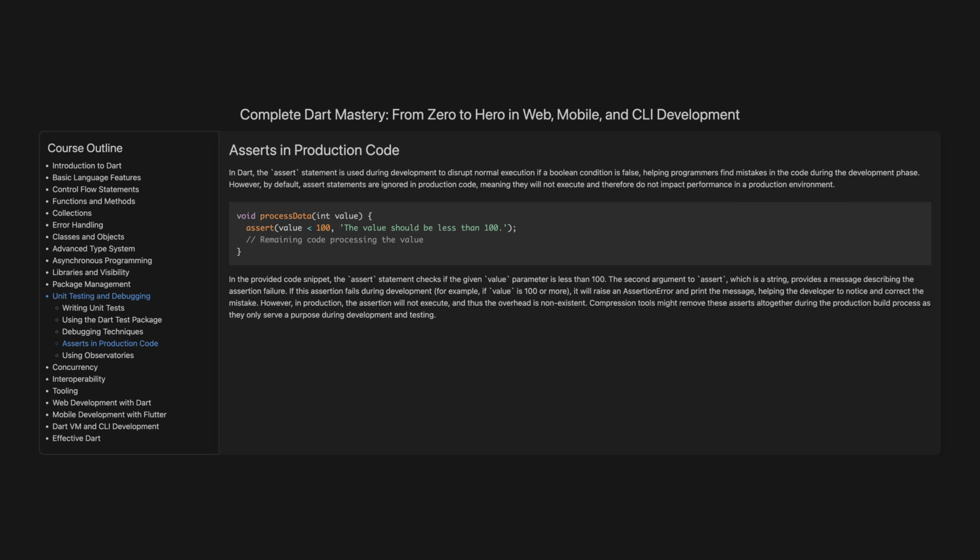In the provided code snippet, the assert statement checks if the given value parameter is less than 100. The second argument to assert, which is a string, provides a message describing the assertion failure. If this assertion fails during development, for example, if value is 100 or more, it will raise an assertion error and print the message, helping the developer to notice and correct the mistake.